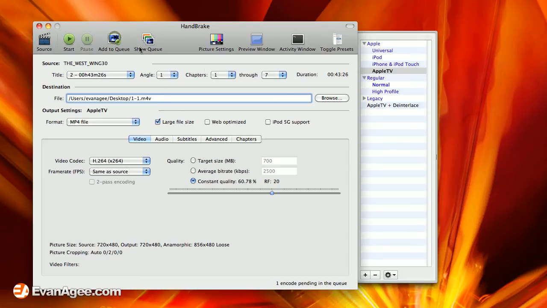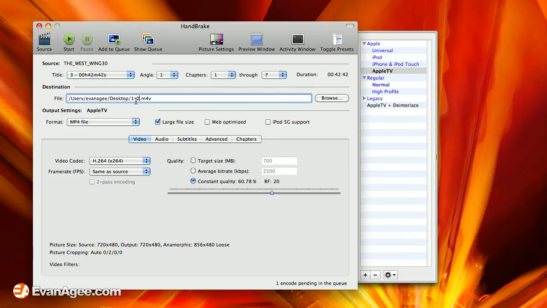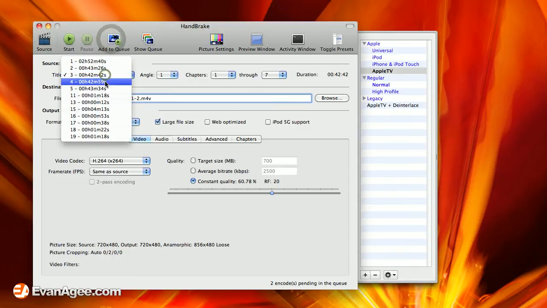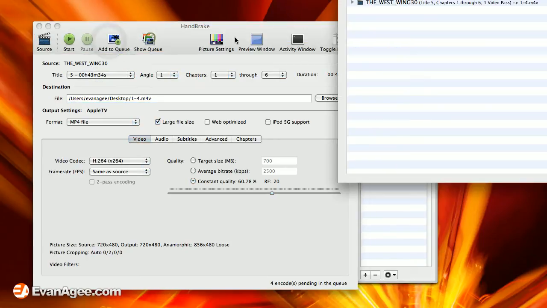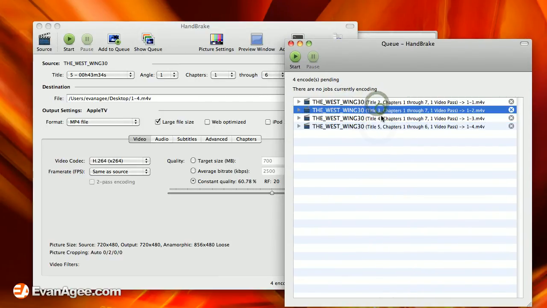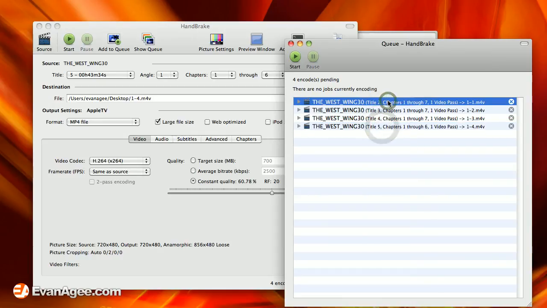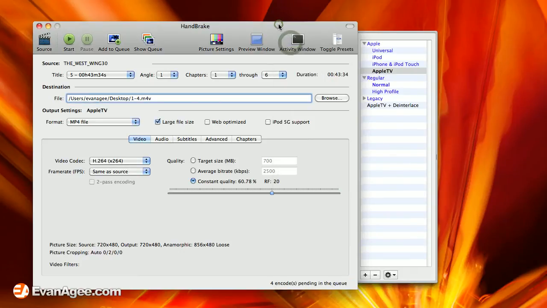So I can click Add to Queue, and it puts that in there. Then I can select the next title, change it to 1-2, Add to Queue. Select the next title, 1-3, add to queue. And the last one, 1-4, add to queue. And you'll see here that it, like we expected, generates four different jobs that it's going to perform. And the end result will be that we have four video clips, each one representing an episode from this disc. So a very cool tip there. But again, that will not apply to movies unless you're ripping special features or something like that as well.